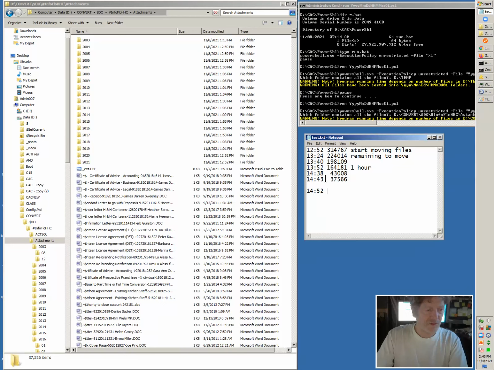My estimate is that it's going to finish around 2:52, around 2 hours, to move 60 gigabytes of files. That would make 30 gigabytes per hour, and we can use that in the future. Okay.